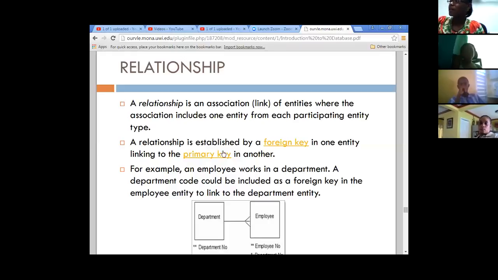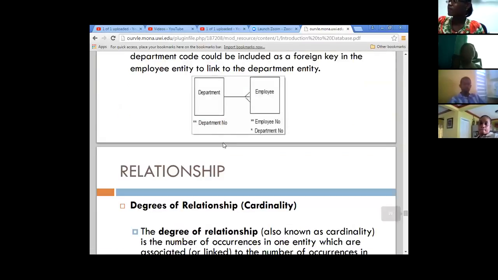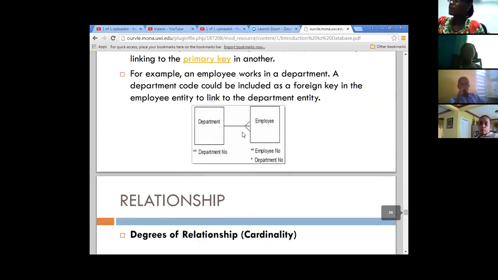No? All right, good. So if you look at this example here, you'd realize that we have the department entity, we have the employee entity, right? And for the department, the primary key is department number. And for employee, the primary key is employee number. But as you can notice here, it has a foreign key, which is department key. Now, what you would need to do is connect the primary key for department with the foreign key for employee for the relationship to be established.